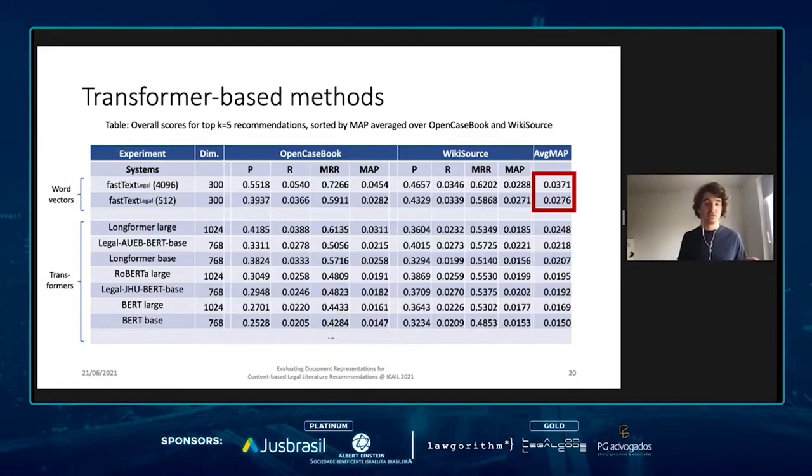And exactly these two FastText Legal variations are also on average better than all other transformer models. Whereby for Open Casebooks, the token limit has a stronger effect on the performance. Here we have Longformer large, the best transformer model, and it also outperforms the 512 token version of FastText Legal.